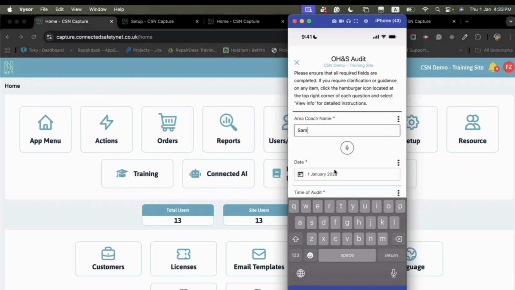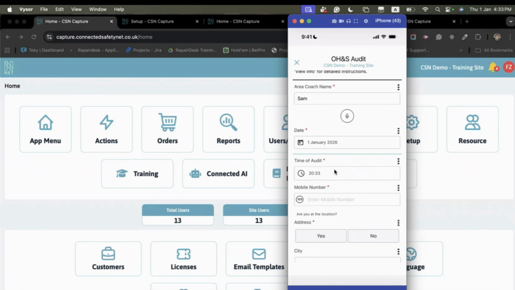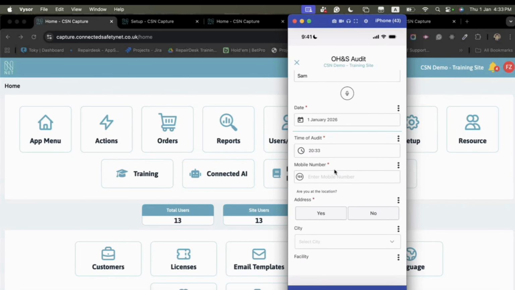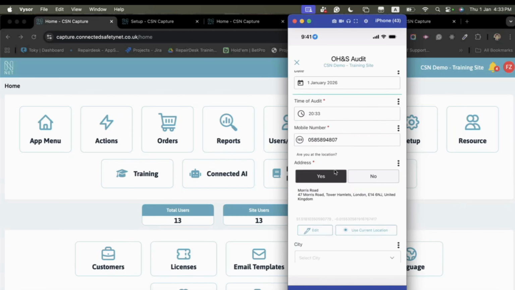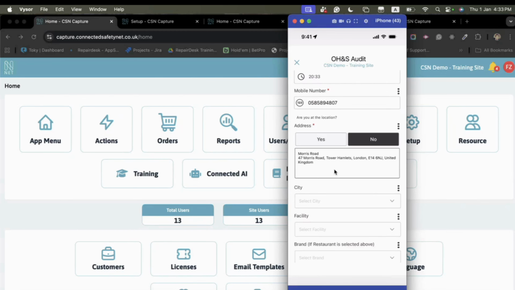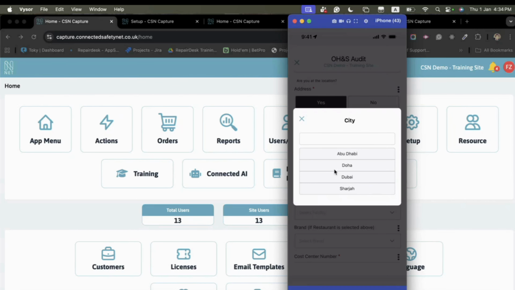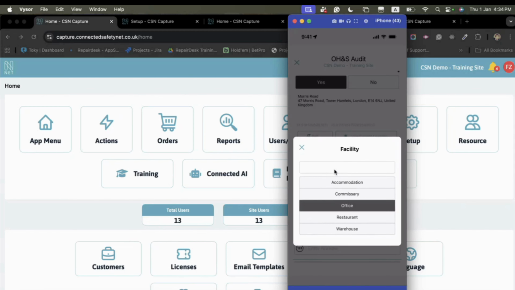Within the system, you can embed videos and images, as well as add instructions directly into the audit form. Next, I enter the area coach name. Let's say the name is Sam. The date automatically defaults to today, but I can change it if needed. I can also adjust the time of the audit and update the mobile number by entering it here.